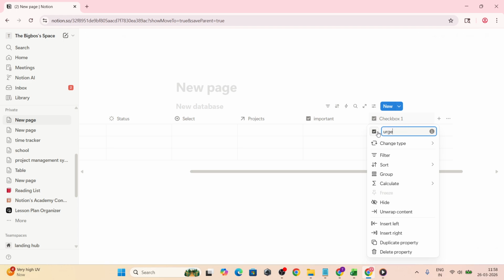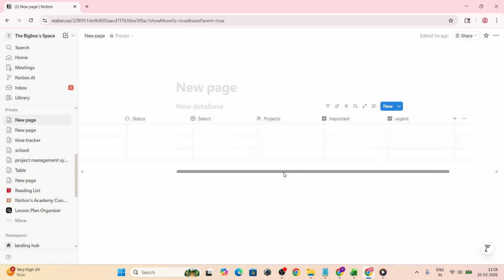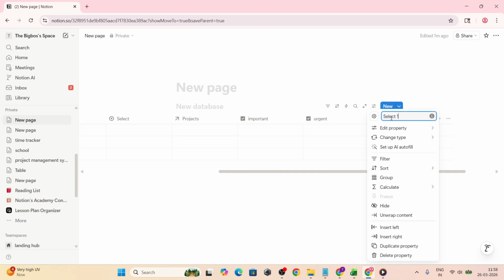Layer on the impact versus effort method, sometimes called the Marie matrix. Add two select properties: impact and effort, each with high, medium, and low. Aim to do high impact, low effort tasks first. They deliver quick wins and momentum.